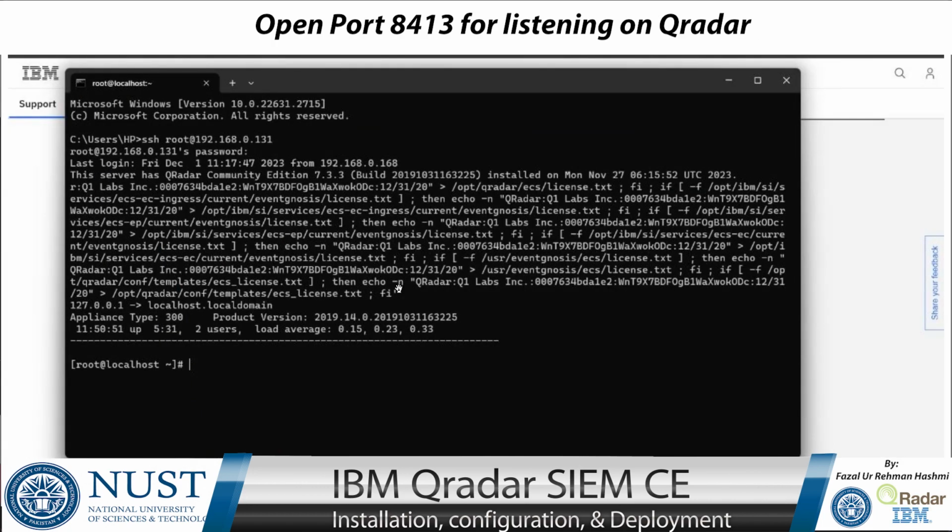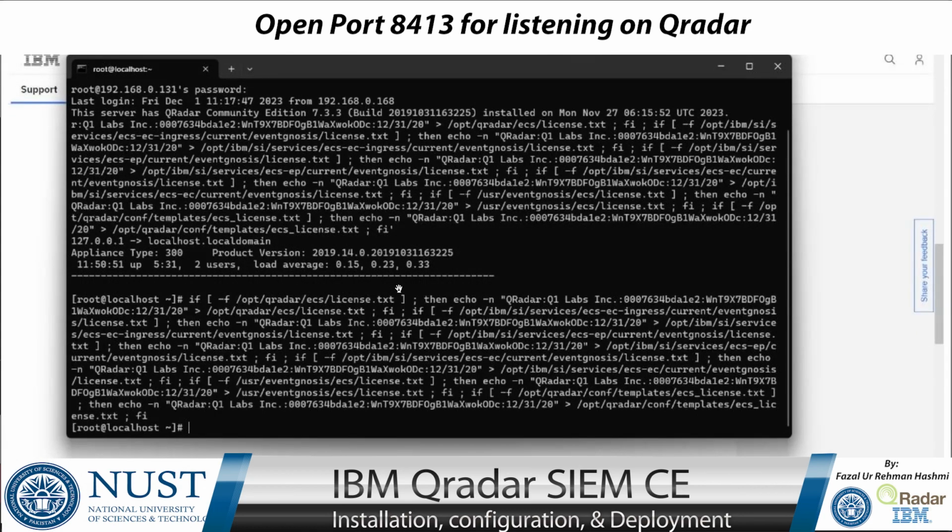To enable port 8413, you have to run the following script, and this script is available on the QRadar community. You just have to type the problem, that my port 8413 is not running on the QRadar, then they will provide you this script on the community forum. Then you just simply have to execute it.